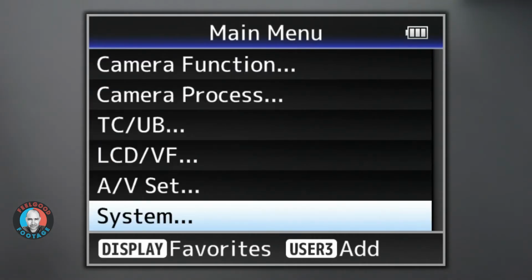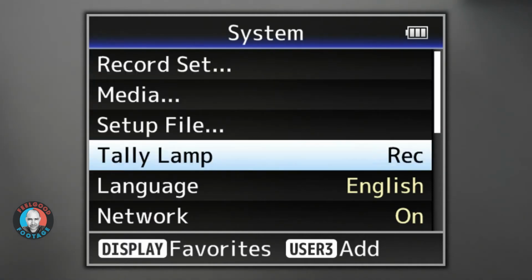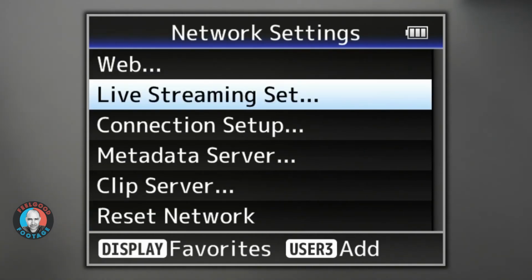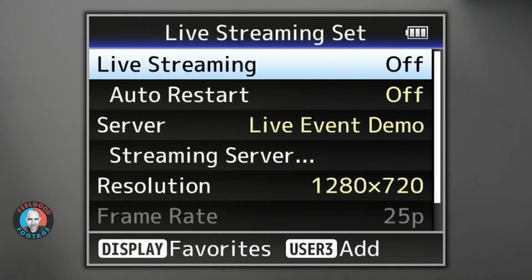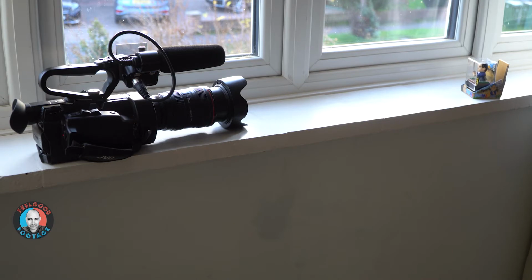To verify, you can step into your camera's menu settings and go to the live streaming setup, which should now reflect the server destination you've just set as the default. So the live event is all ready to receive from this camera, which it will do as soon as you start live streaming. Best practice would obviously be to connect the camera to the internet using a wired LAN cable and the USB network adapter.